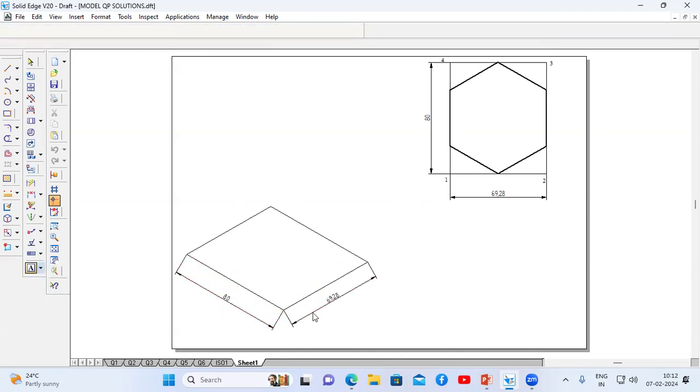This is 80 mm. This is corner 1, this is corner 2, this is corner 3, and this is corner 4. Now we can observe that between 1 and 2 we have one point, which I'm going to name A. Between 2 and 3 we have two points, which I'll name B and C. Between 3 and 4 we have D. Between 4 and 1 we have E and F. We have to mark this A, B, C, D, E, F here also.